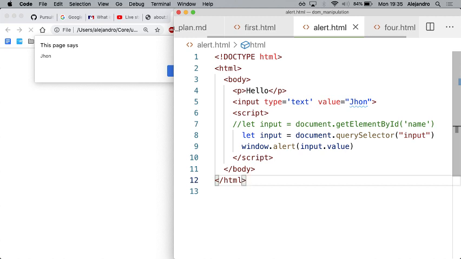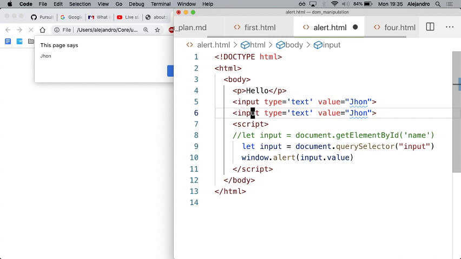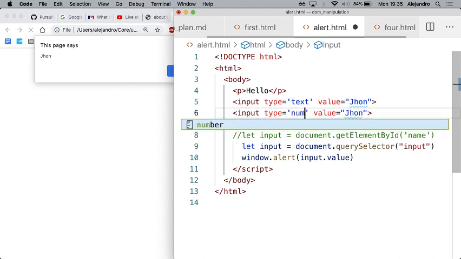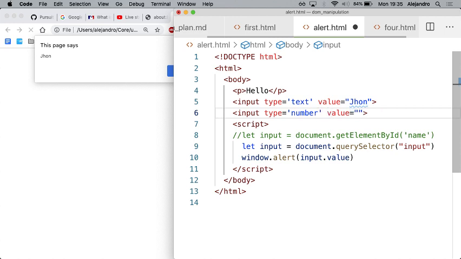Yes, Malik. Oh, that's a good question. What happens if you have more than one? Like, would it grab the first one or the second one? Let's say this one is a number, and then the value will be, let's say this is the age, so say 30.